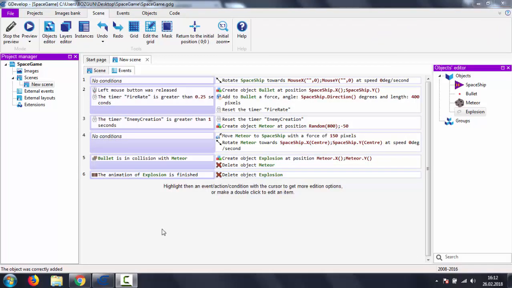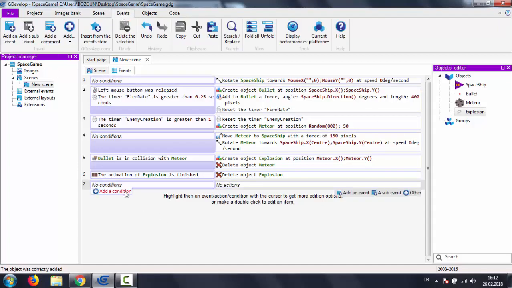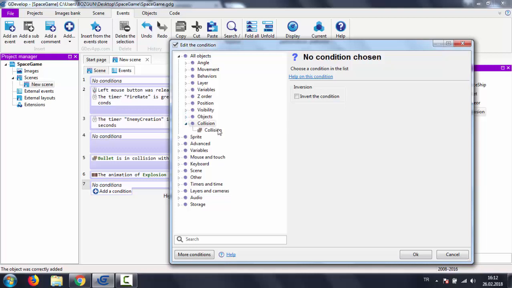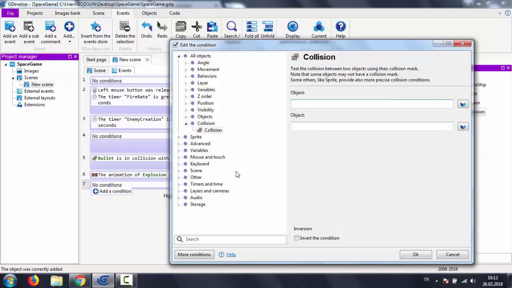First, add a new event and save the event we set to destroy the enemies. OK. Add a new event. Add a condition, all objects, collision, first object meteors and second parameter SpaceShip, and OK.